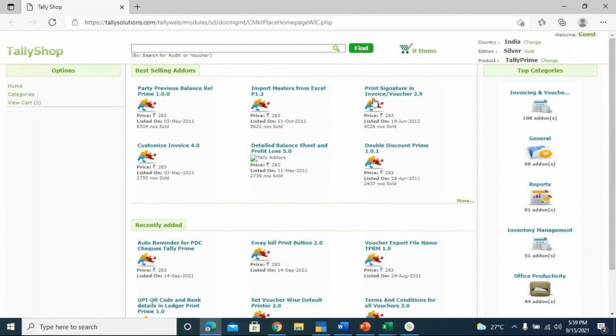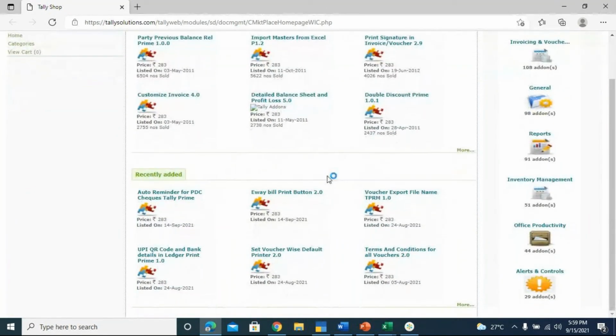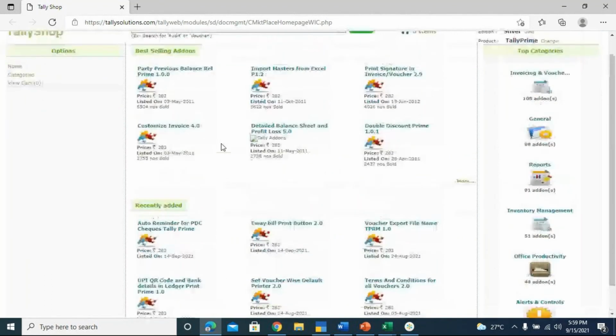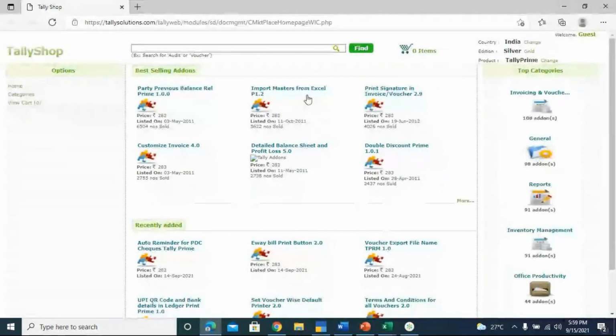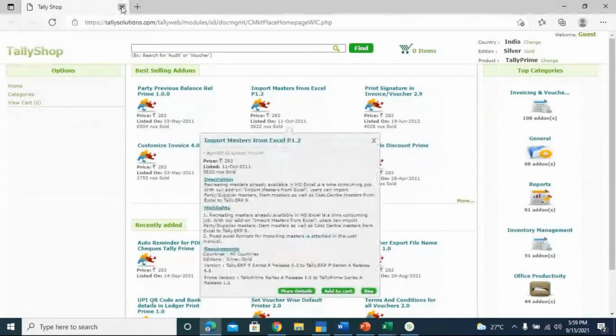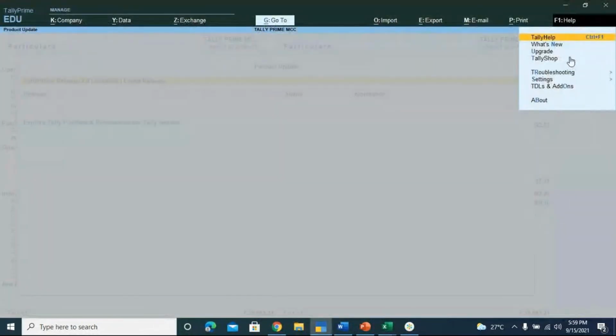Yes, you can add to your cart and you can also upgrade these features. The price is also available if you observe here. So what feature you want in your Tally software, everything is available here in the Tally shop. So it's an online purchase of the features. We'll discuss the others, that is troubleshooting, settings, TDS, add-ons, and about in the next session.